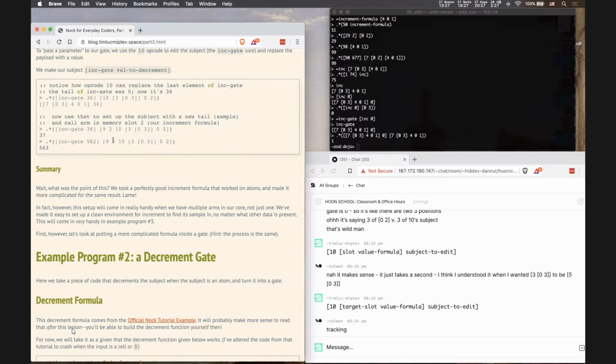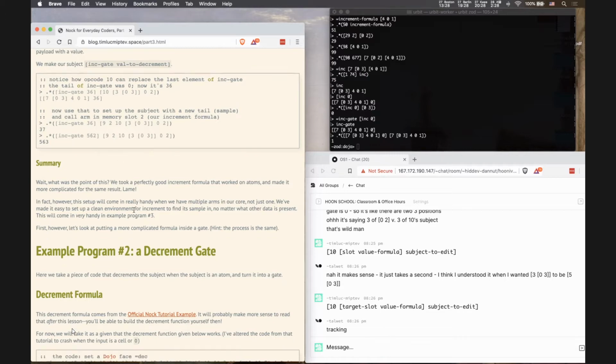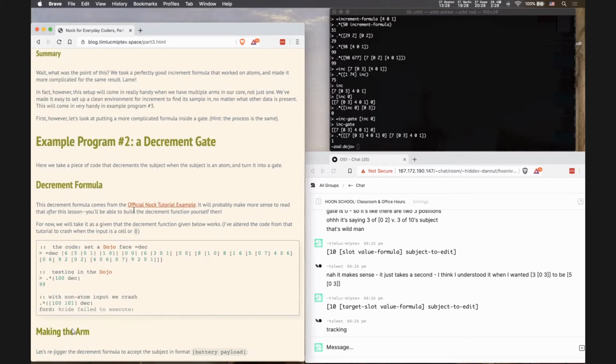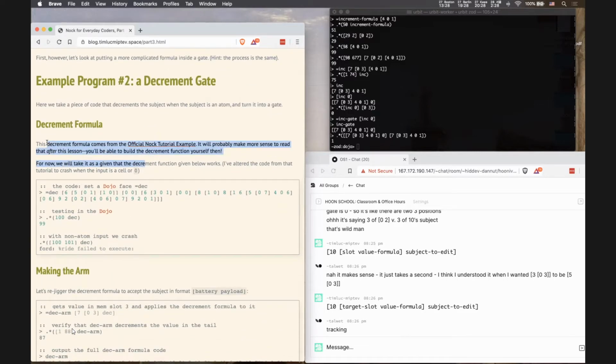And by the way, when I was talking to Ravnis the other day about various parts of Arvo, that's an idiom that comes up a lot, just knocking out something, usually with Nock 10. Okay, now we're going to make a decrement gate.